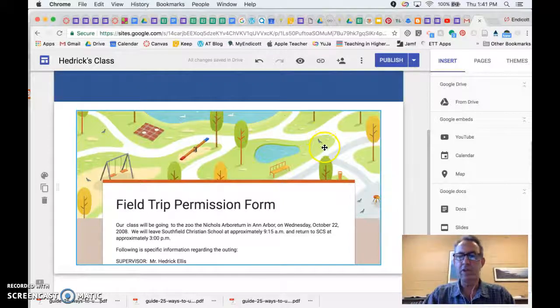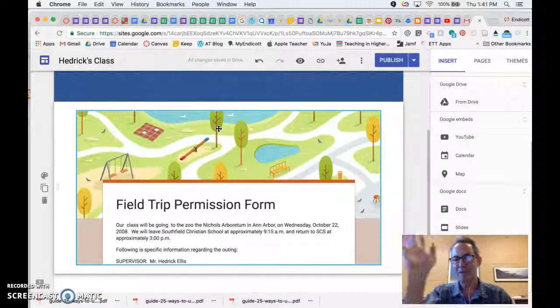So that's all you've got to do. If you have any questions, let me know. Again, there are 25 different ways, so this is just one example. The field trip permission form, there are lots of other ones. So pick one that you think you might actually use, and hopefully this will be useful to you this year in your teaching. All right, thanks. Bye.